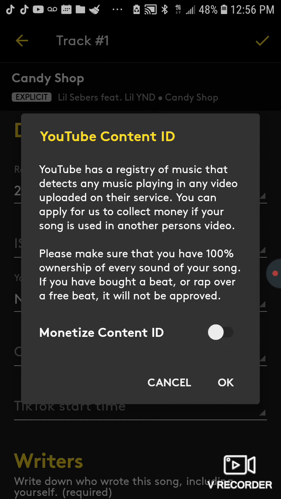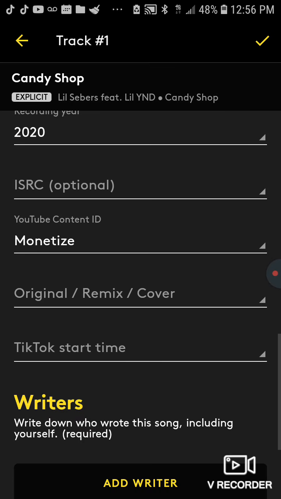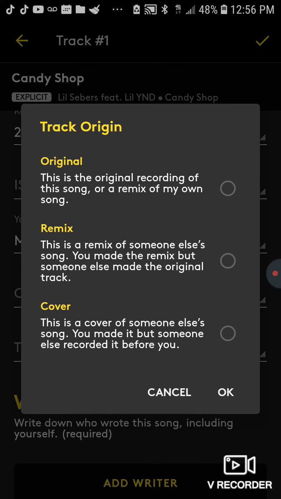I paid for the yearly, which is like 127. It'll charge me, but we paid for it right away. So I'm gonna click OK. Is it an original, remix, or cover? It's an original for me.